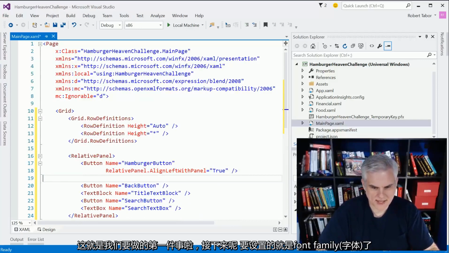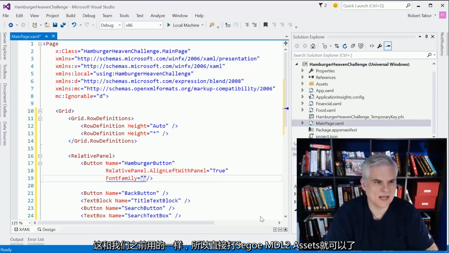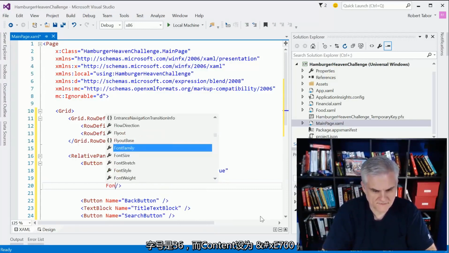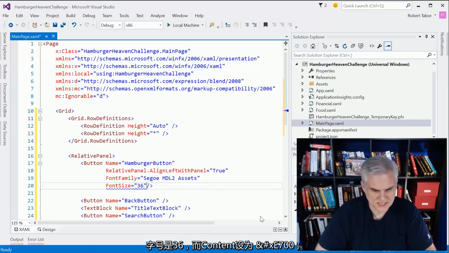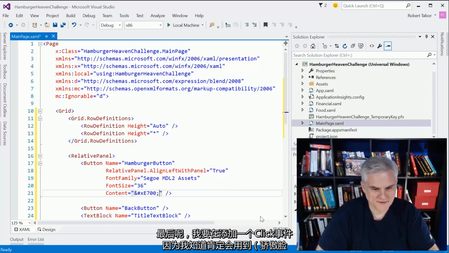And then I'm going to go ahead and set up the font family. We know that this is going to use that hamburger icon, so we're going to go Segoe MDL2 Assets. We'll set the font size equal to 36. And next, the content is the biggie. We're going to set that equal to ampersand pound x E700 semicolon, right? And finally, I'm going to do a click event here, and I know I'm going to need it, so I'll just go ahead and add that hamburger button click event.